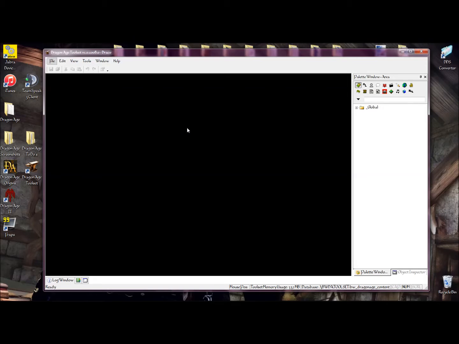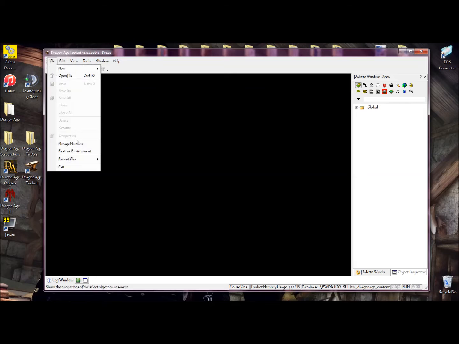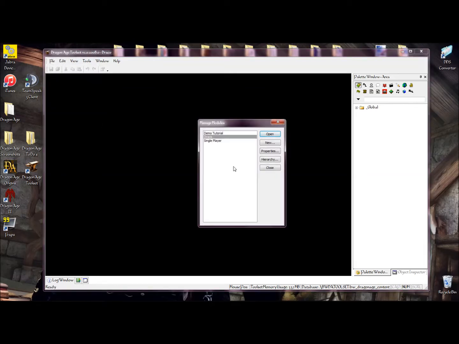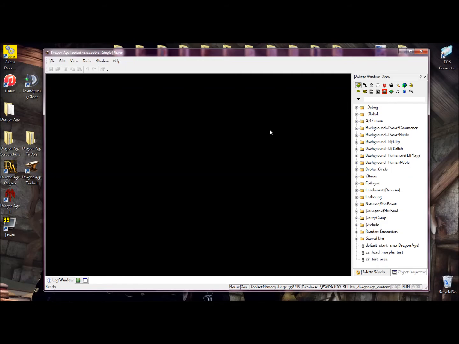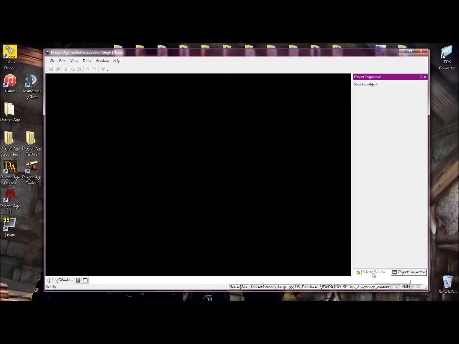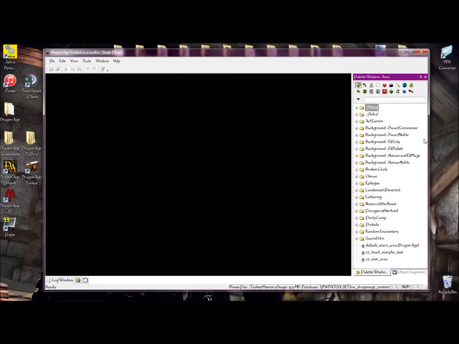So let's get started. Now to start off, you'll need to go into File, Manage Modules, and go to Single Player. Click Single Player and hit Open. Now what being in single player mode allows you to do is to have access to the game's resources, such as the UTC files. Now over here is your palette window. If it's not in the palette window, it's usually in the Object Inspector. So all you have to do is click over to the palette window.